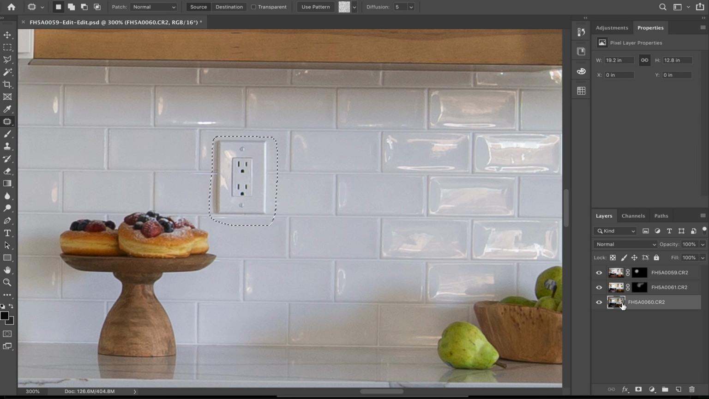Oh, I know what it's doing. I was like, why is it not doing that? Okay, I have to be on the layer that I need to do this to. So I'm on the correct layer now. I apply my patch tool and there we go. Sorry about that, guys.